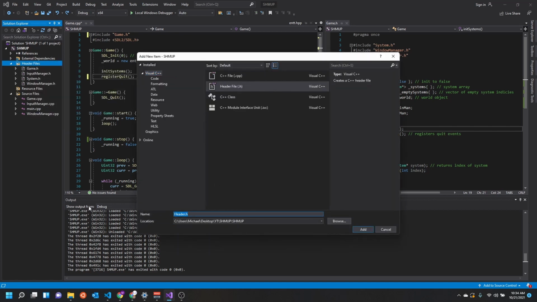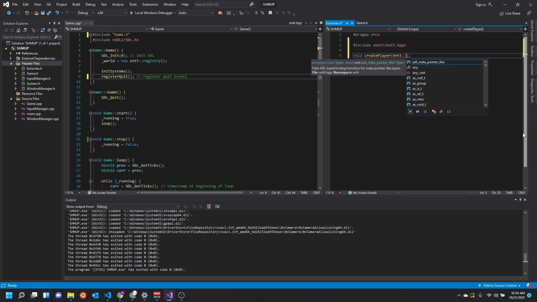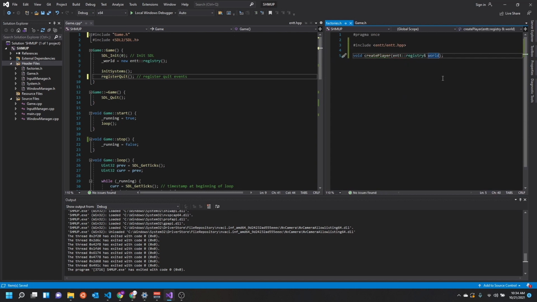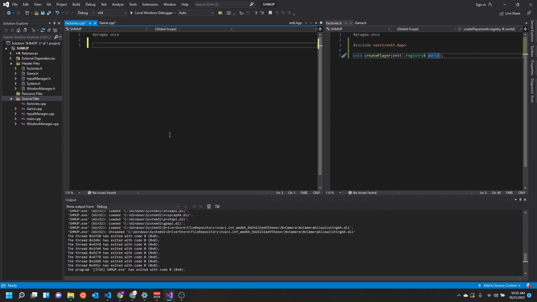We're going to start by making a new header file called factories.h. And right here we're just going to define our factory functions. Most of our factory functions will look like this one and have a reference to the world object. At this point, we're going to make a factories.cpp file and actually build out these functions.